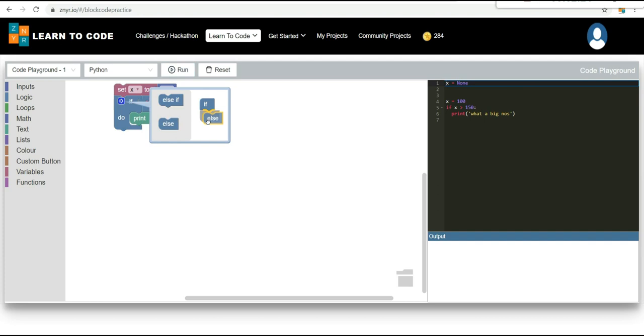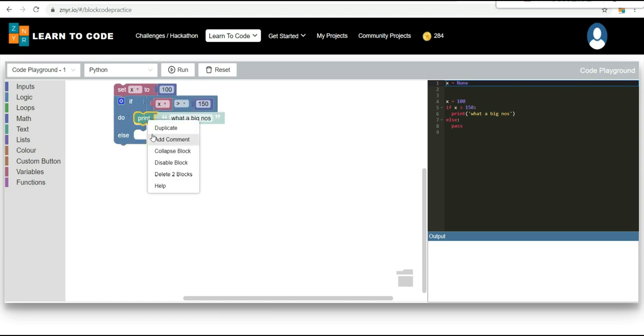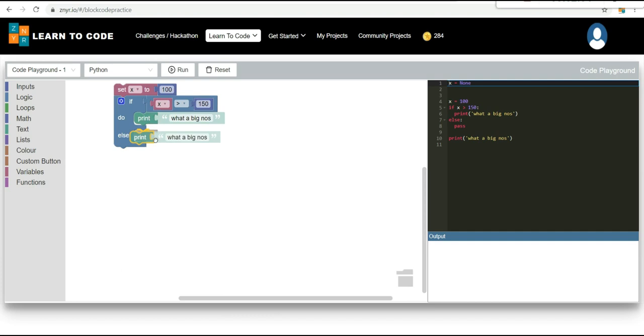Maybe I'm placing over here. Okay, so now I'm making the print option the same thing as duplicate over here. It's not a big number. So if the condition is true, this could be printed. If the condition is false, my else statement should be printed. So it's not a big number.